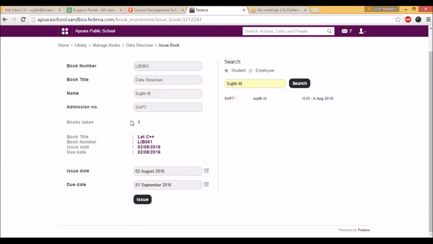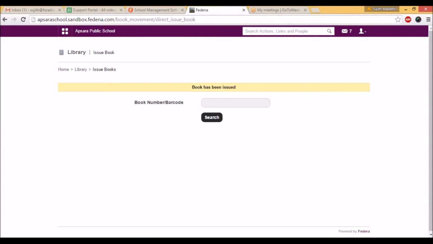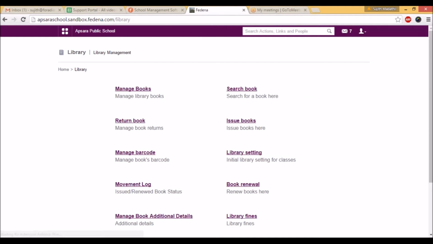So you can see this student has already taken one book, and you can give the issue date and due date here. The thing is that if the student returns that book after this due date, then you can collect some amount from the student as a fine. So this book has been issued. In this way you can issue that book.